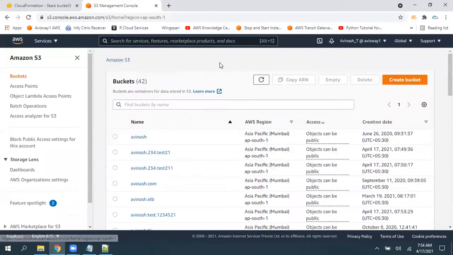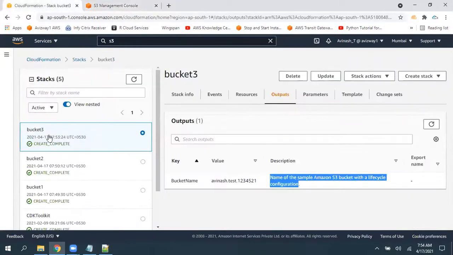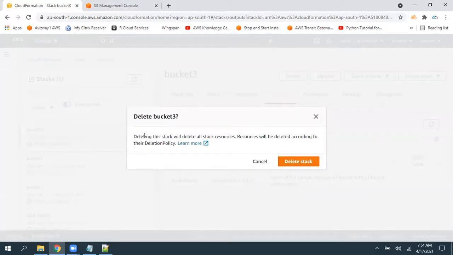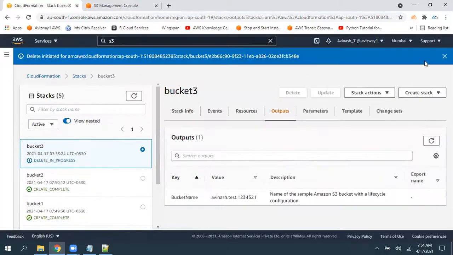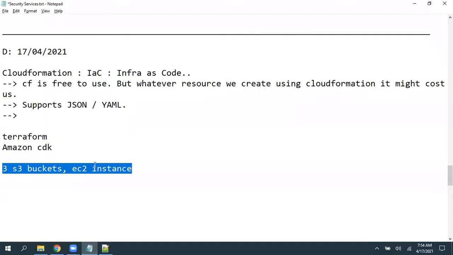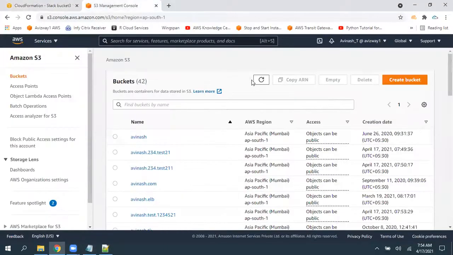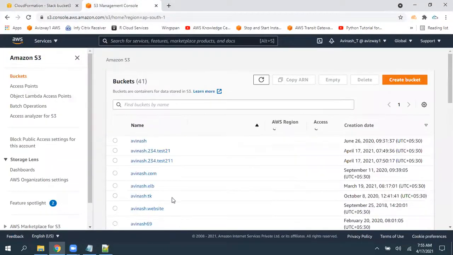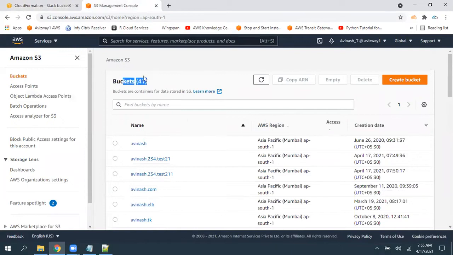Now one important thing is whenever you are deleting this CloudFormation template, all the resources it created are going to be deleted automatically. Now I'm deleting this CloudFormation template. Deleting this stack will delete all stack resources. Click on delete. Now it got created as an S3 bucket, right? That S3 bucket is going to be deleted here. So it got deleted.